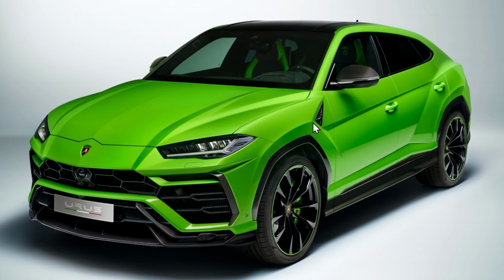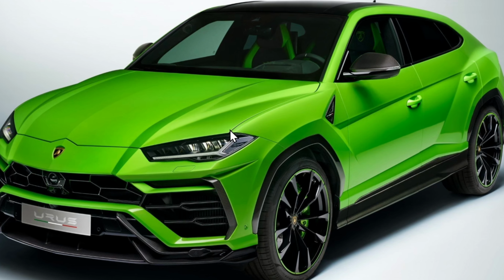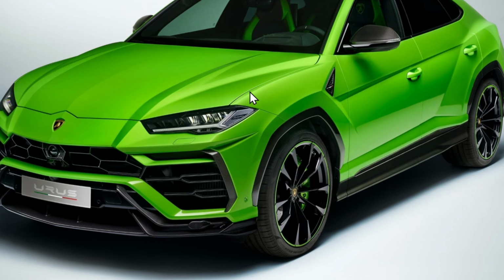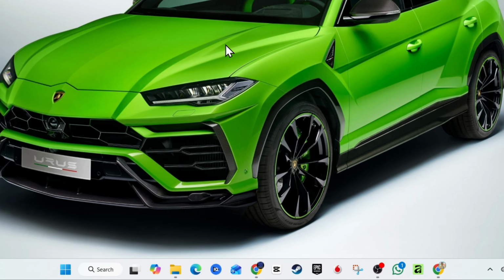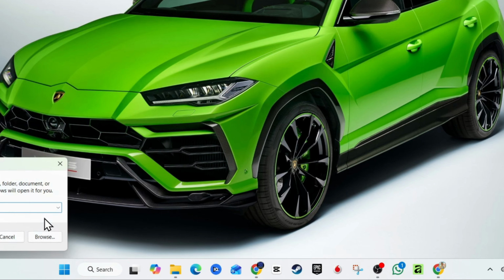And in this video, I'm going to show you how to check your graphics card in Windows 11. This is super easy, and I'm going to show you two easy ways how you can actually check this. So the first way you can easily do, guys, is simply right click on the Windows icon in your taskbar and click Run.